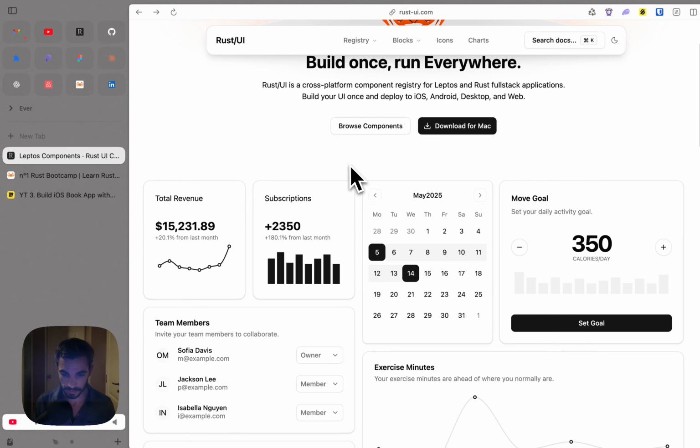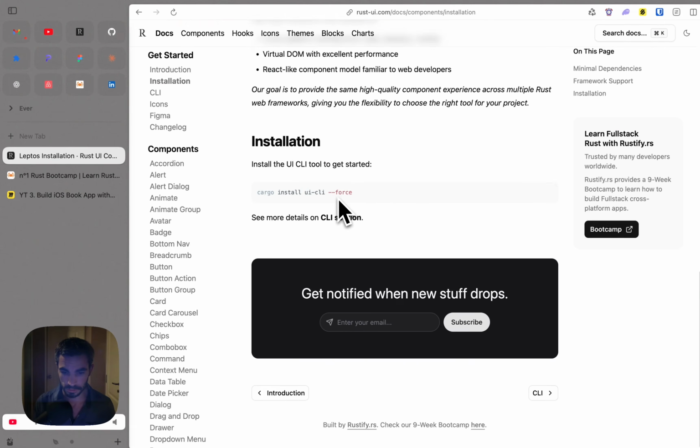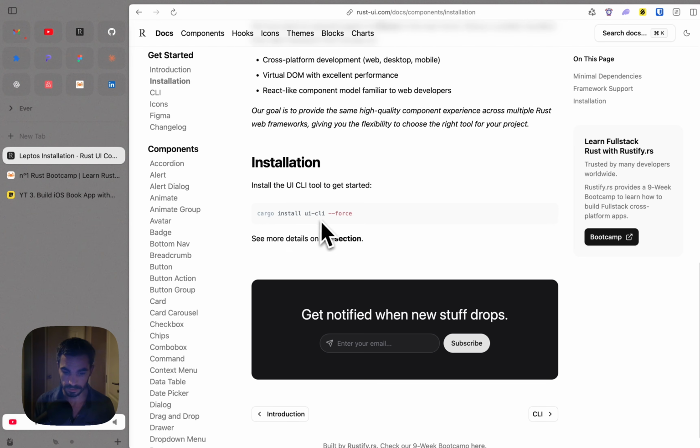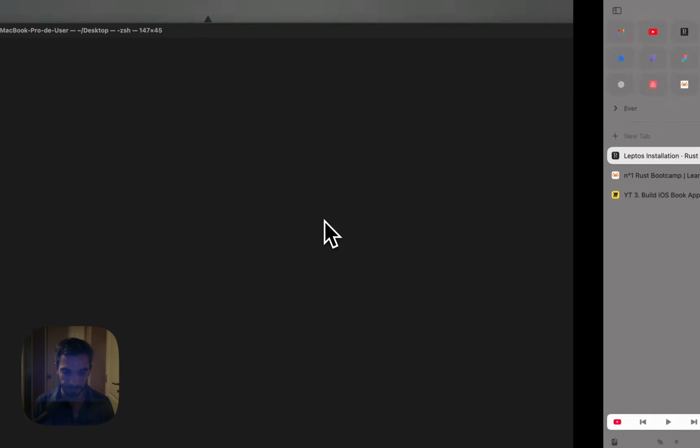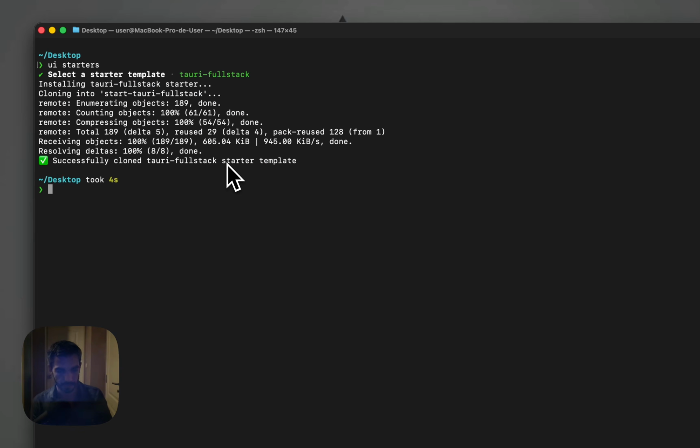And we will be using this component library. And if you want to understand better how it works, you just need to go on installation. Okay, cargo install ui-cli --force, because we will be using this UI CLI to use a starter template to go faster. So I've already done that, of course, so it's faster for me. And then just need to do ui starters, and then you choose Tauri full stack. Maybe the name will change, but it will be always full stack.